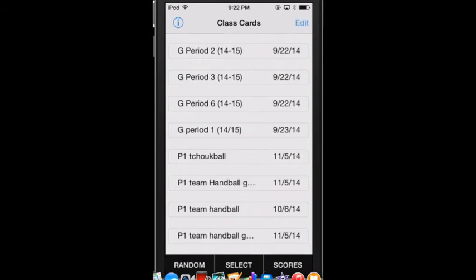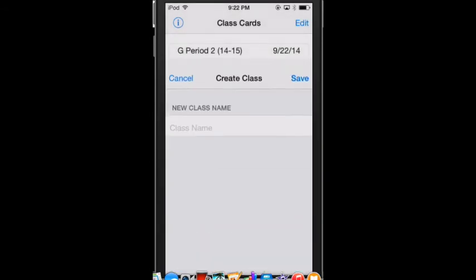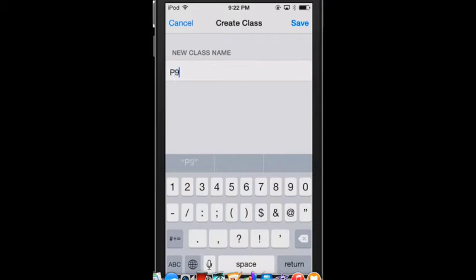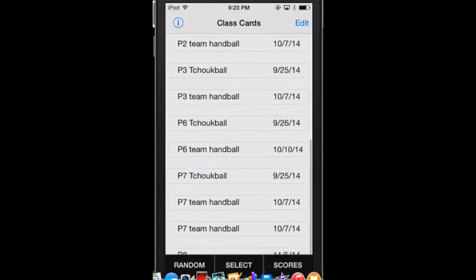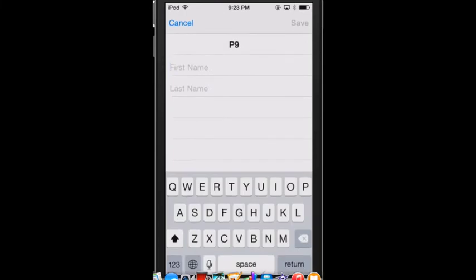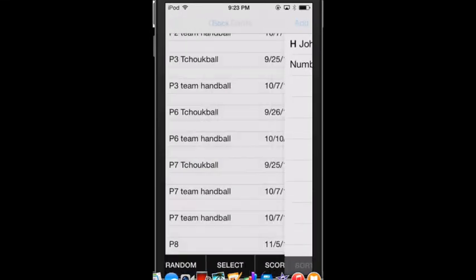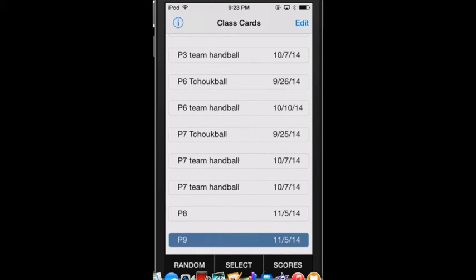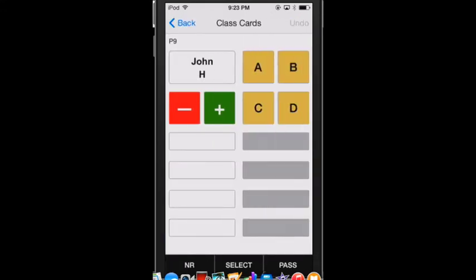Now if I wanted to create a new class, and we'll just call this, for an example, P9, and if I click on P9 and edit it, now this is where I can add students. So I want to say John H, and it'll save that student. And here we can go back now and select P9 random, and there's John H. So that's how you make classes.